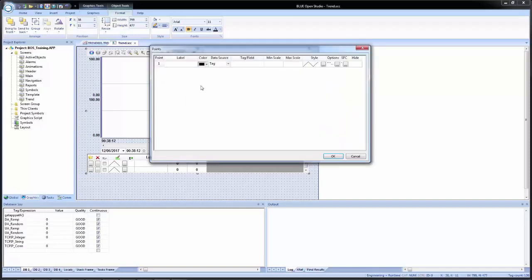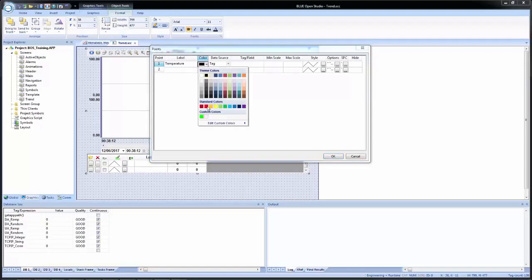So we will first go into points, and we see that in this dialog, it looks like a grid layout. So we have several columns. We have the point number, we have a label, color, data source, tag field, the min and max scale, your style, options, SPC, and hide. So for our first one, we are going to configure this one as our temperature. So for a label, I'm just simply going to put in temperature. And for the color, I will change this to red.